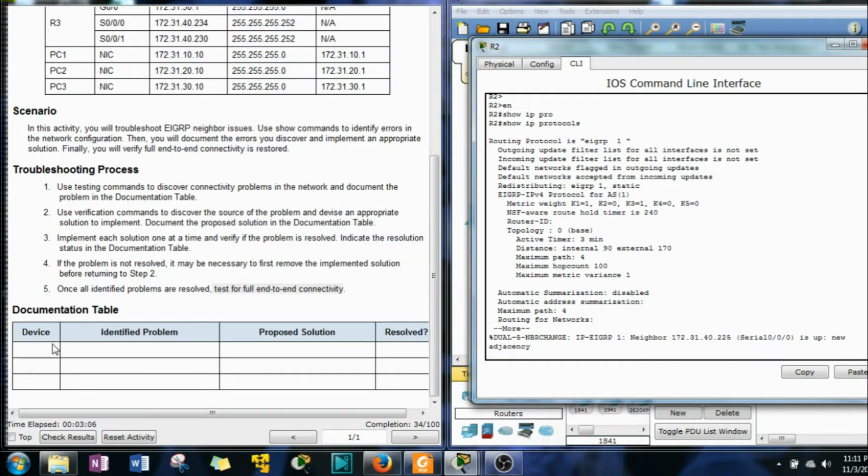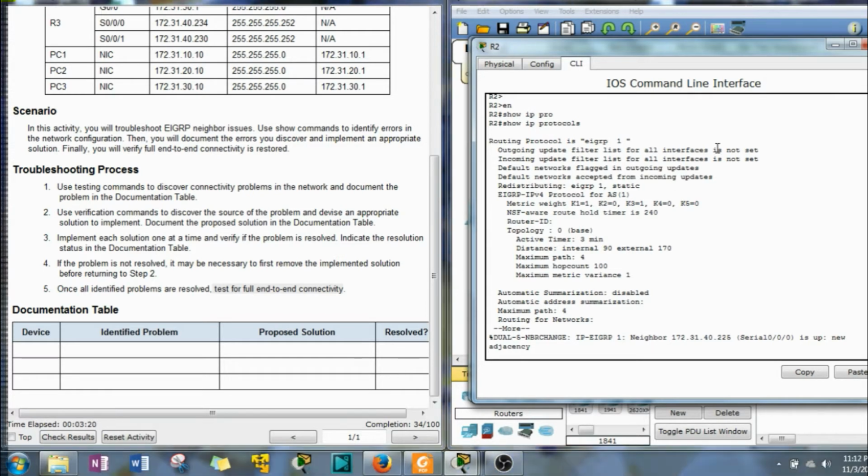Let's see, we can just enter in that for R1, the problem was it was using the wrong autonomous system number, and we just changed the autonomous system to 1 and reconfigured the network statements. Resolved? Oh yeah, you betcha.